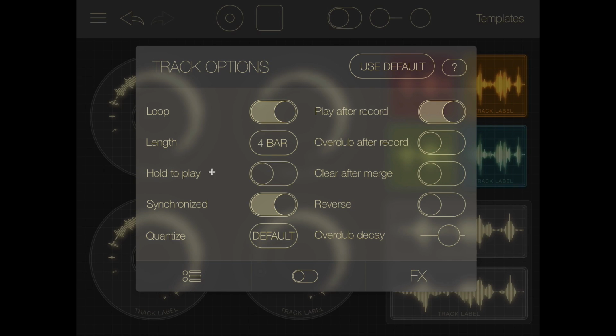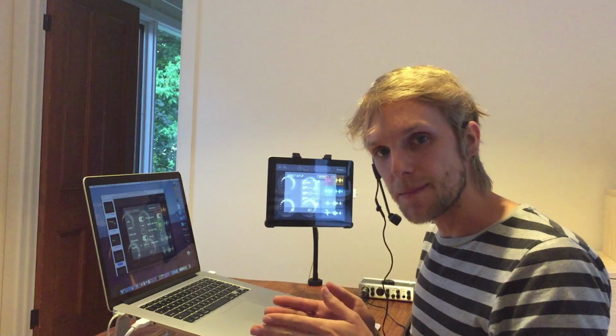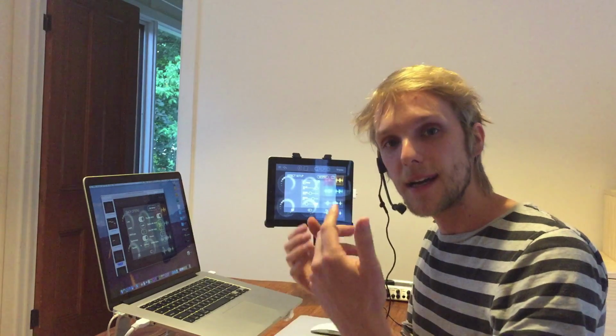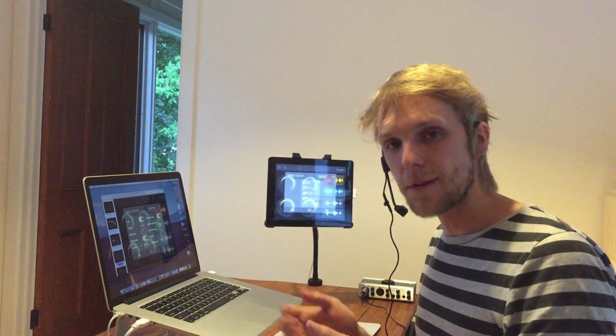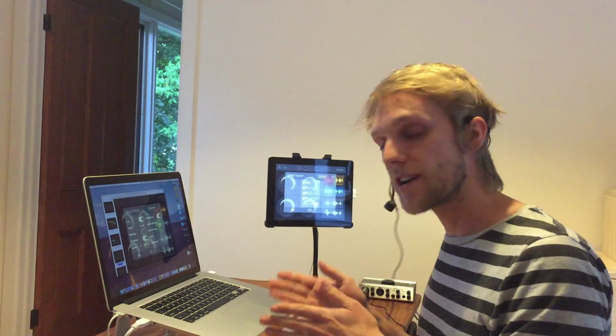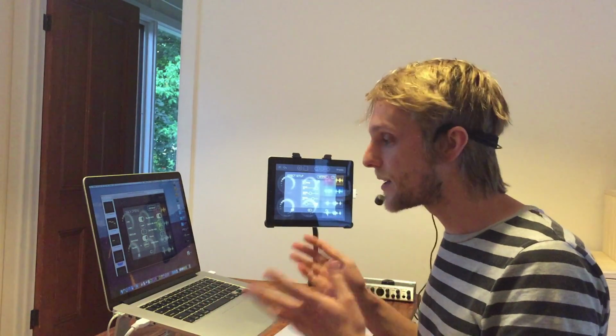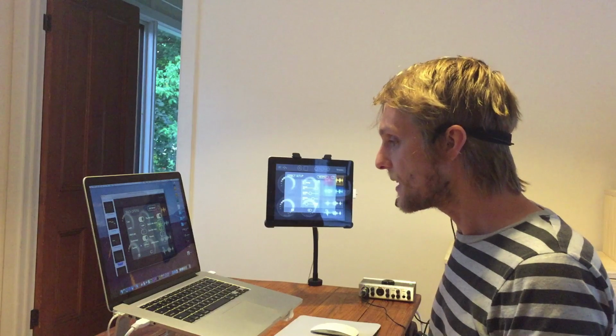Hold to play. Tracks can be synchronized or not, so they can be musically in sync with the rest or not. Quantize lets you determine how that matches up, so you can have quantize to a bar, and then it'll count into a bar, and then start recording for a bar, and then stop if you've got a blank track, or if you've got a track with audio on it, it will wait for a bar and then count you in. And you can set that to whatever you like.